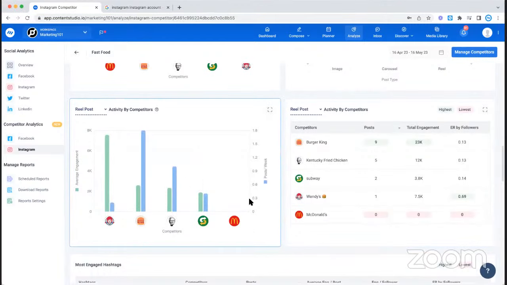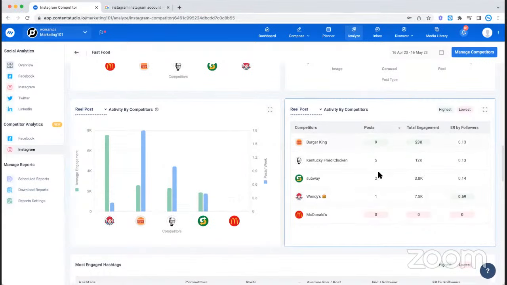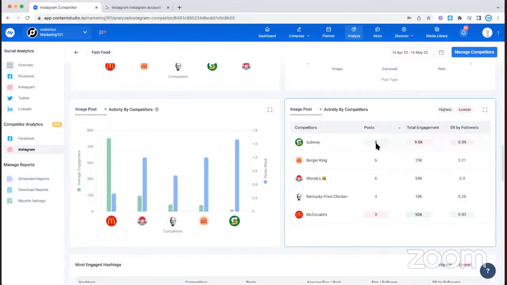Like, for example, McDonald's here isn't really using reels. It's mostly using images. And right here on the right, you'll be able to see that Burger King is actually using the most reels, and it's also getting the most engagement out of them as well. So reels seem to be working for Burger King, while image posts seem to be working for Subway. This is a very interesting graph. I think I will look into this later after this webinar.